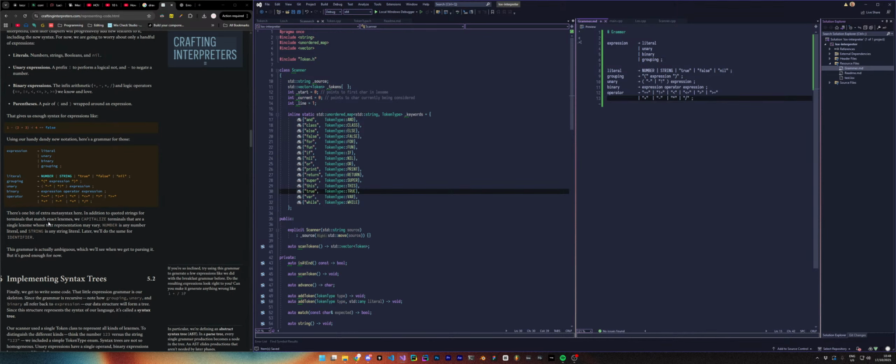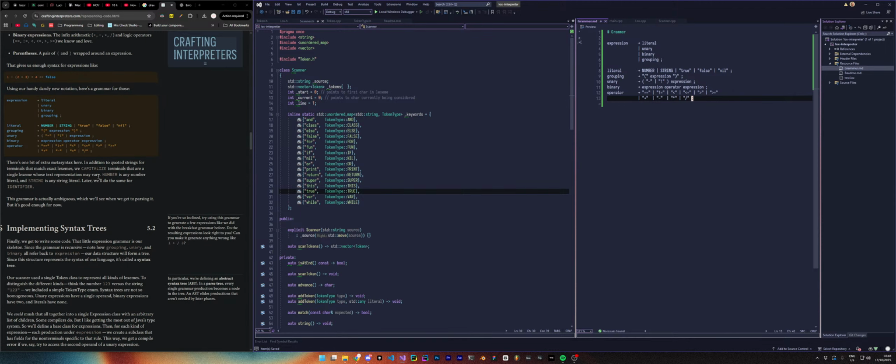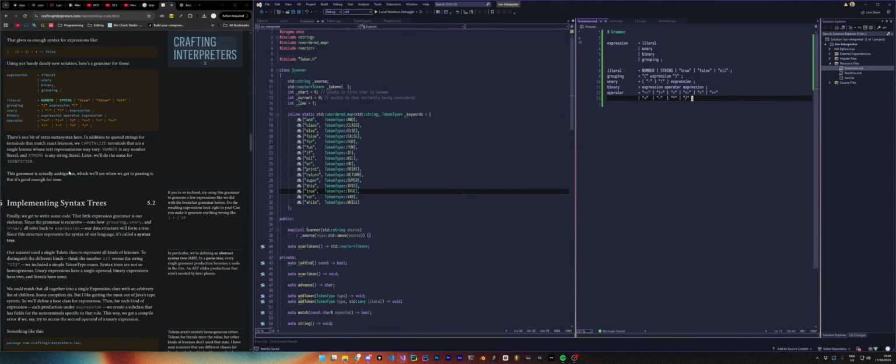Okay. There's one bit of extra meta syntax here. In addition to creating strings for terminals that match exact lexemes, for capitalized terminals that are a single lexeme whose text representation may vary, Number is any number literal and String is any string literal. Later we'll do the same for Identifier. This grammar is actually ambiguous, which we'll see when we get into parsing, but it's good enough for now.